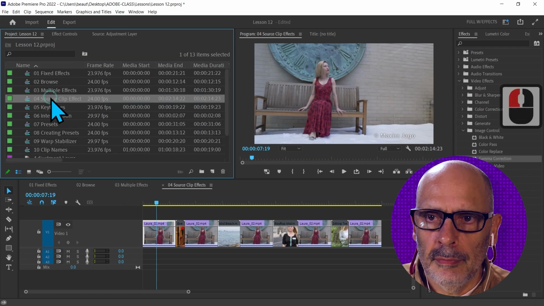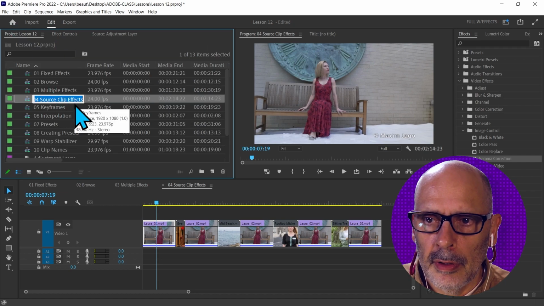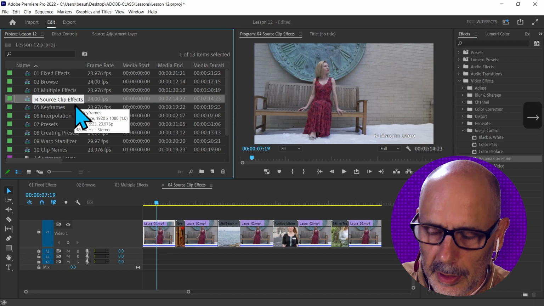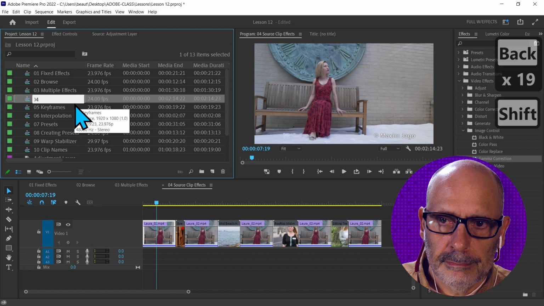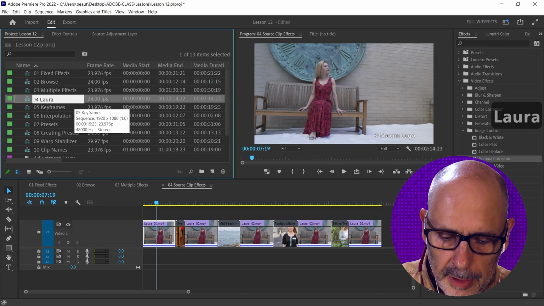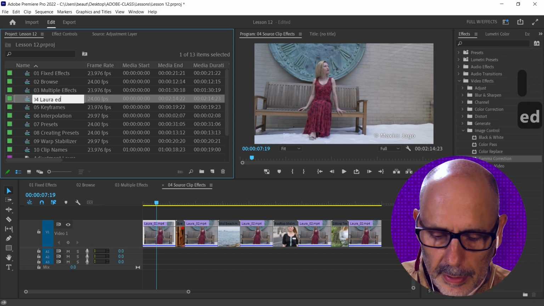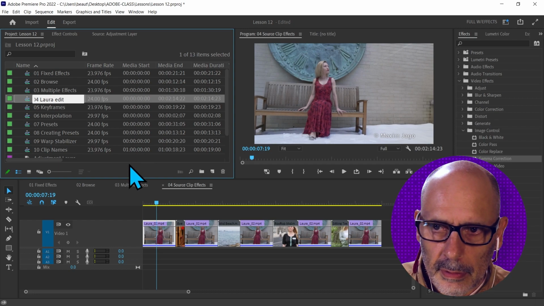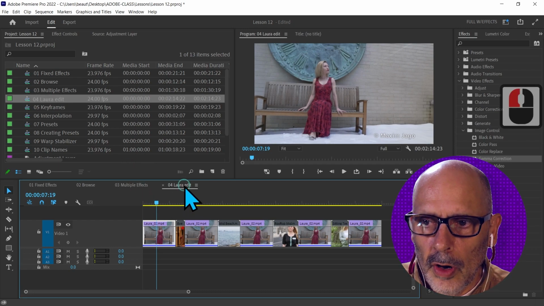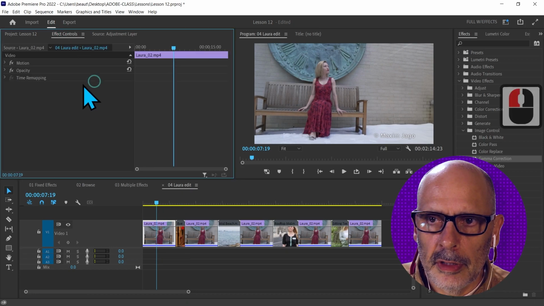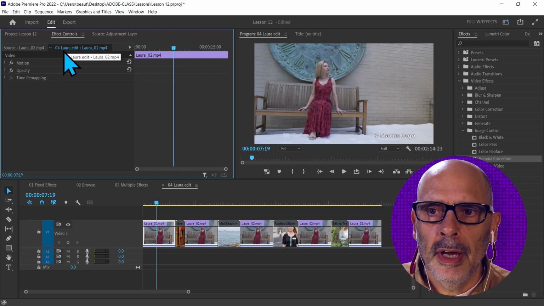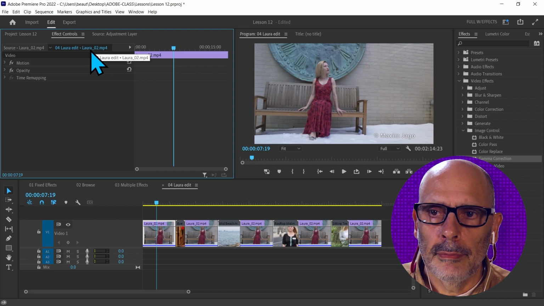I'm going to change that name. This is very, very misleading. I'm going to change that name to Laura Edit. Okay, so I changed the name of this sequence to Laura Edit. If I click on this clip, I go to my effects control. Now you can see it says the name of the sequence is Laura Edit, and the name of the clip is Laura.